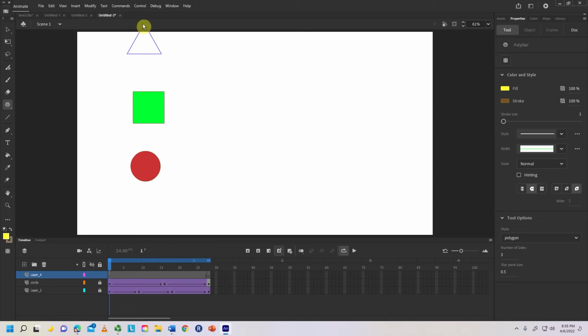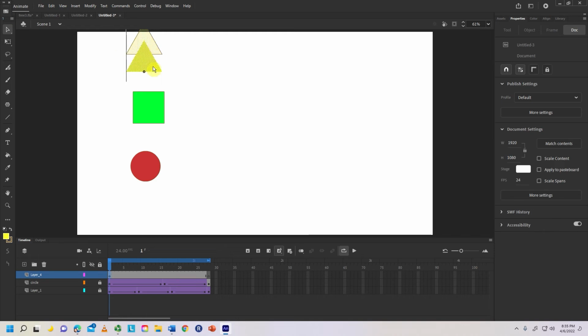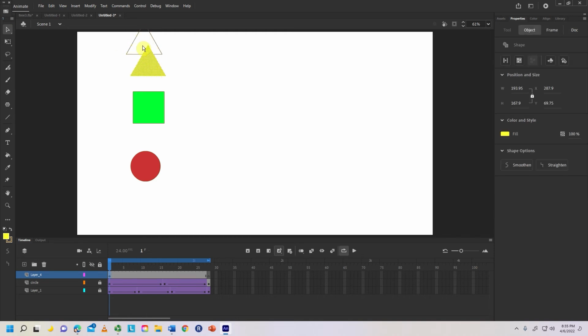I can spin it around. I can hit shift to constrain it a little bit like that. So that's looking pretty good. Now I'll grab it and scooch it down here. Oh, it left its little edge behind. That's always kind of weird, right?